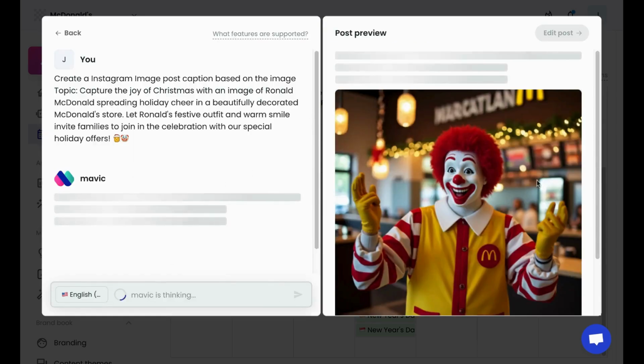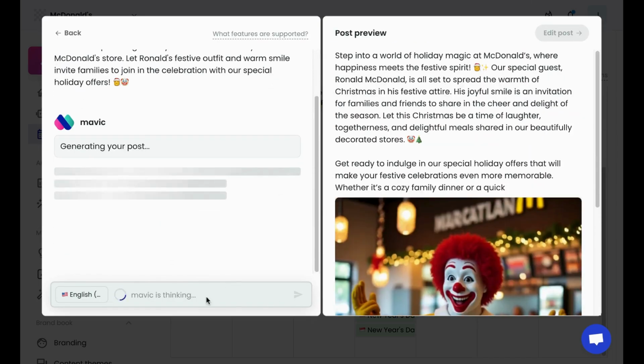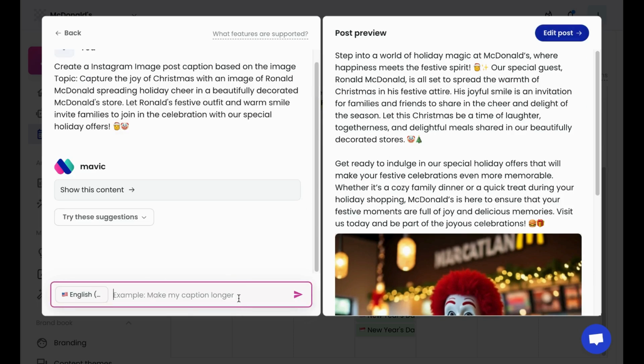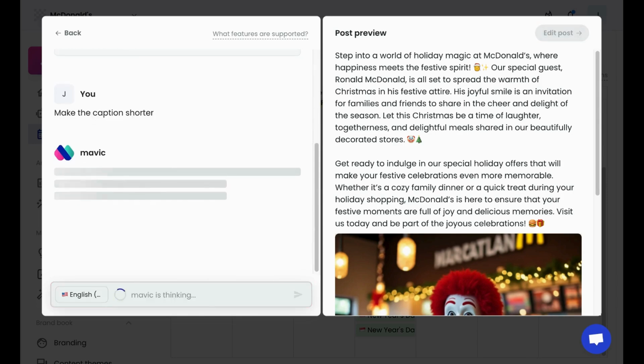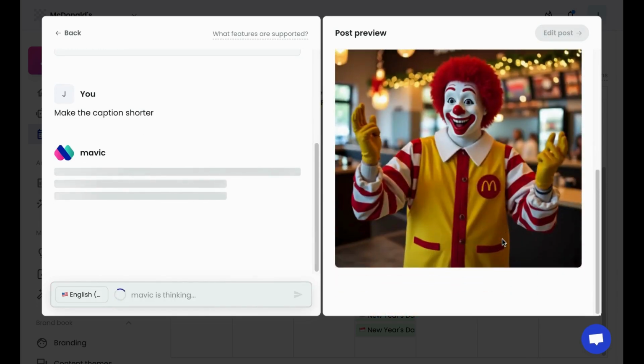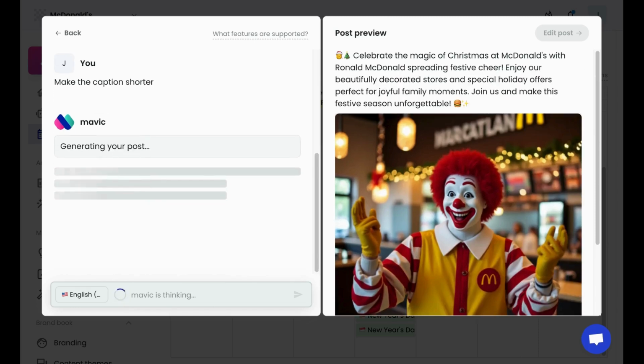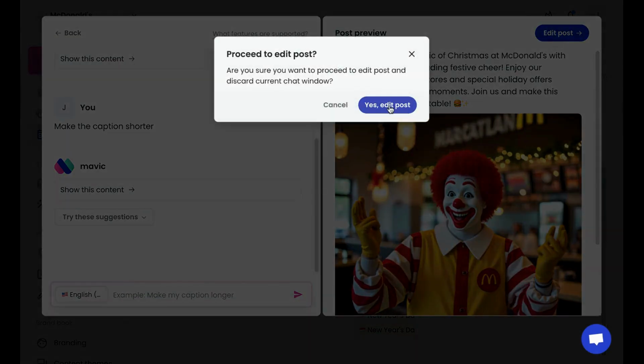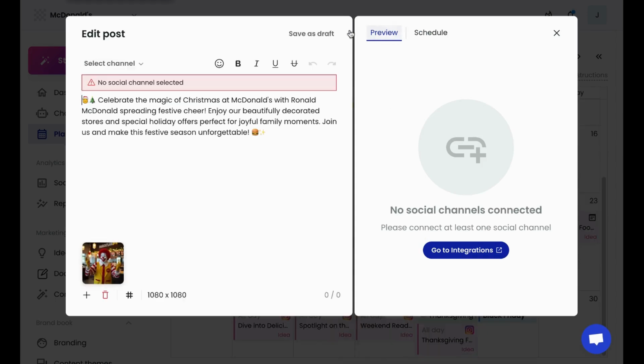Here the caption will be generated with the post preview. And if we want to give feedback, for example, I want this to be a shorter post, so I can give the feedback here. And I can go into edit post directly, and I can make all the final edits I want directly. If I need to add a copy here, and if I'm happy with it, I can save as draft. Or if I have social media channels, I can directly schedule and publish it. So that's how you create posts from ideas.